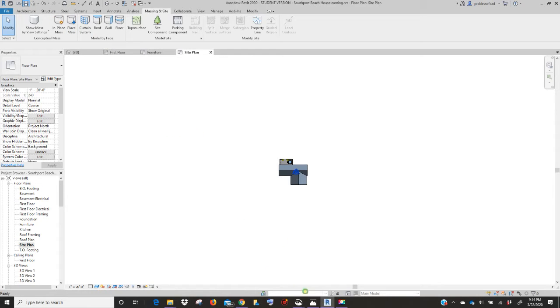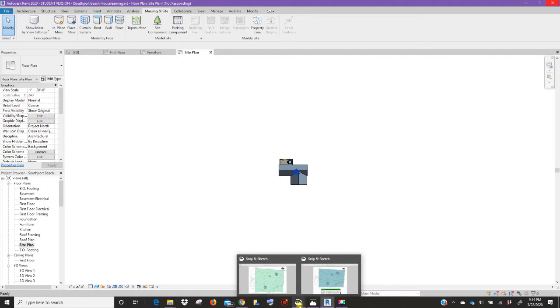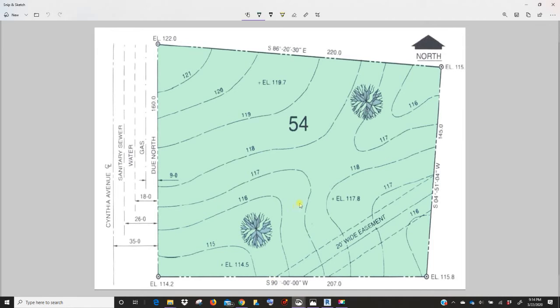The lot that we're going to use for our floor plan is in your modules, and it's in the file section as well. So this is the lot that we're going to use. We're going to use lot 54 on Cynthia Avenue. So let's look at the lot and let's see what's going on.